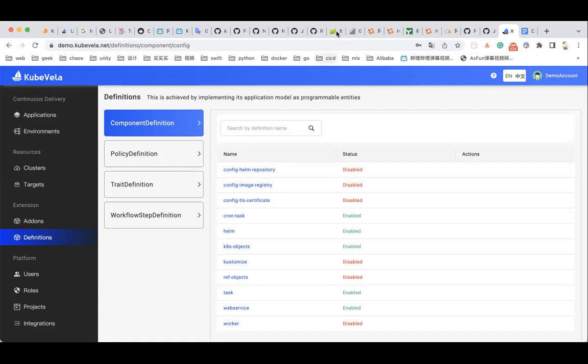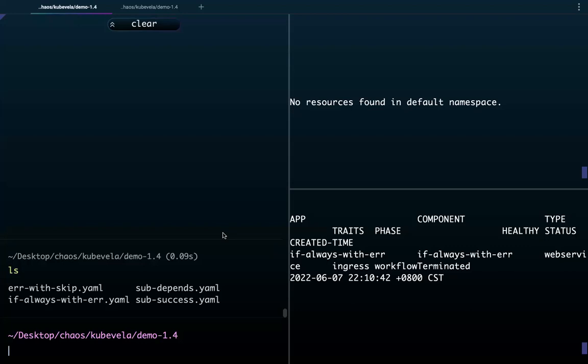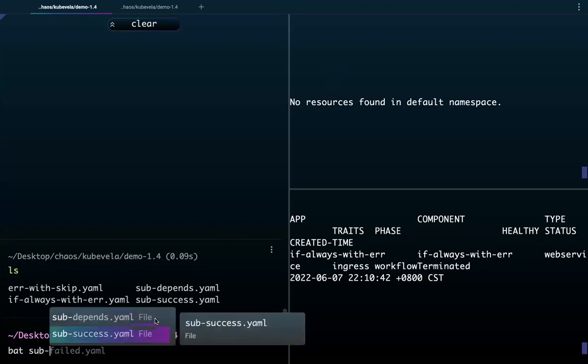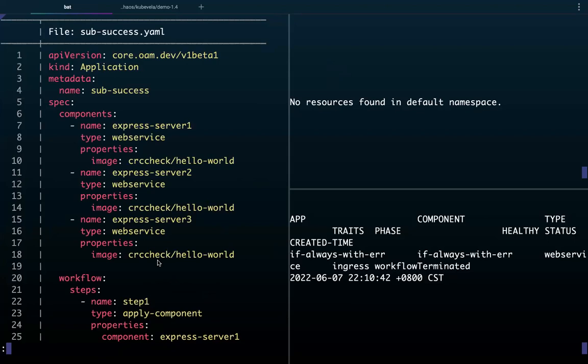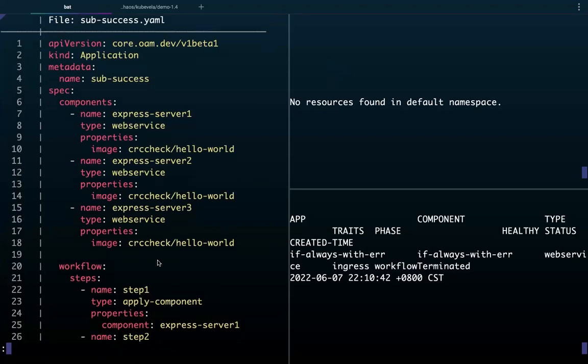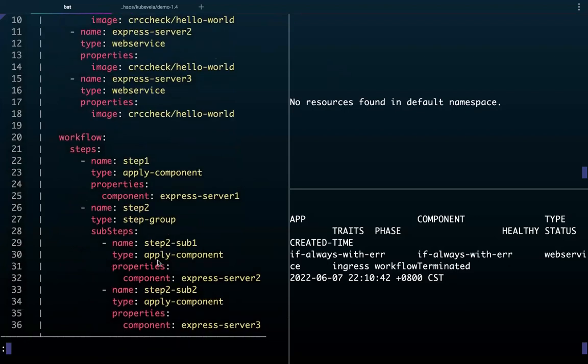Okay, so can you see my terminal? Yes. Yep. Okay. So first, we can take a look at this success.yaml. In this application YAML, you can see that in the workflow field, the first step is the normal step that will apply a component called express-server-1.